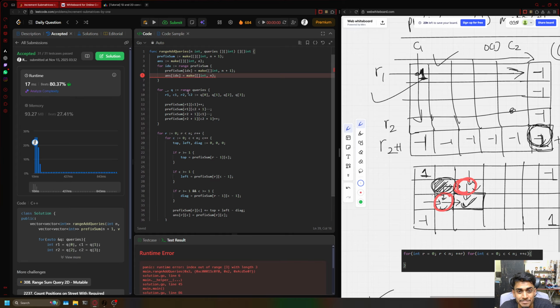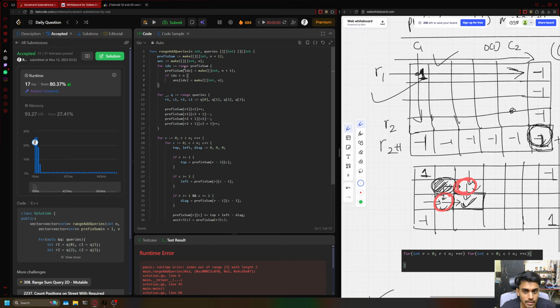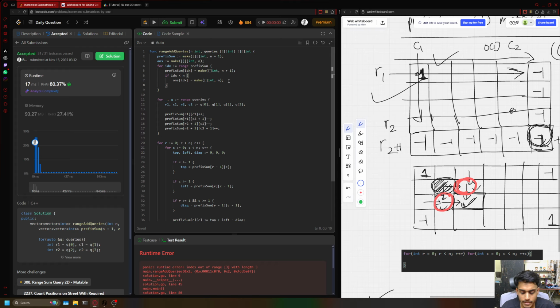Runtime error. Yeah, because I'm initializing to n plus 1, so I can simply have a check here. If index is less than n only, then update my answer. Yeah, done.